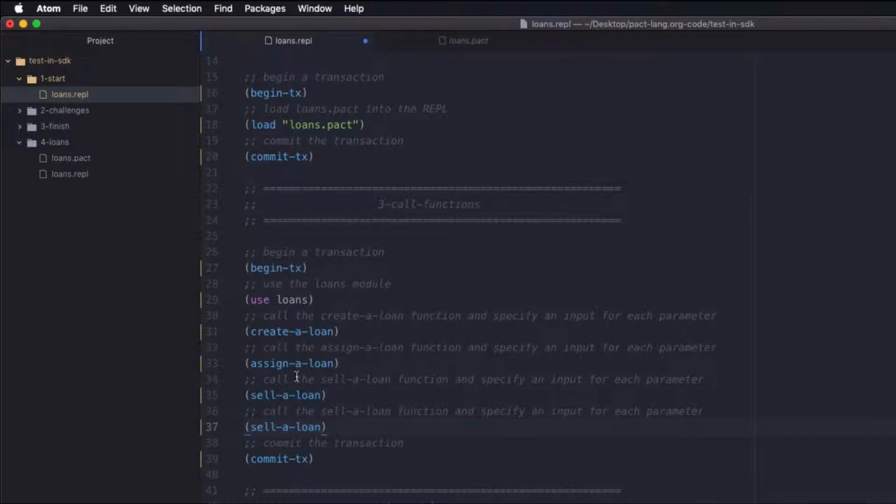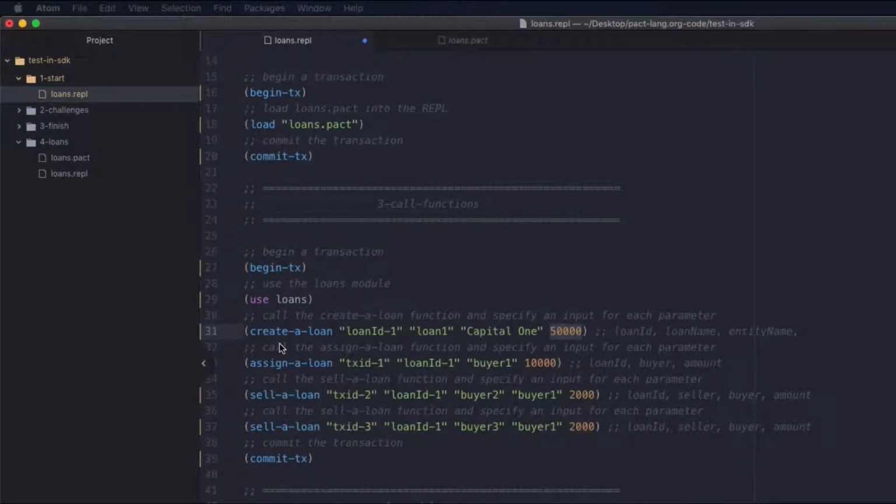Next, I need to populate the function inputs. I'll run through this quick and feel free to add whatever inputs you'd like for your project. As you can see, I have a loan named loan 1 from Capital One and an amount of 50,000. From there, I assign an amount of 10,000 from loan ID 1 to buyer 1. Afterwards, I have a few loan sales between sellers and buyers for an amount of 2,000. And that wraps up this challenge on calling functions.